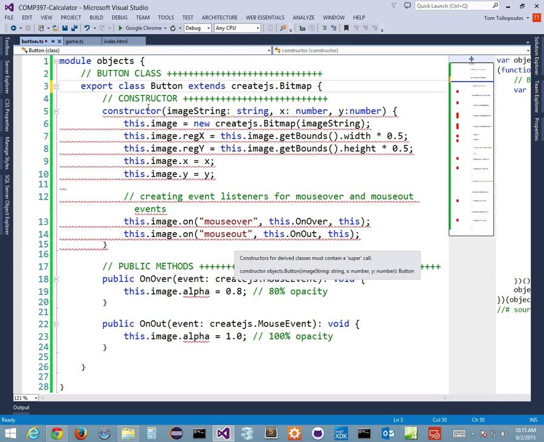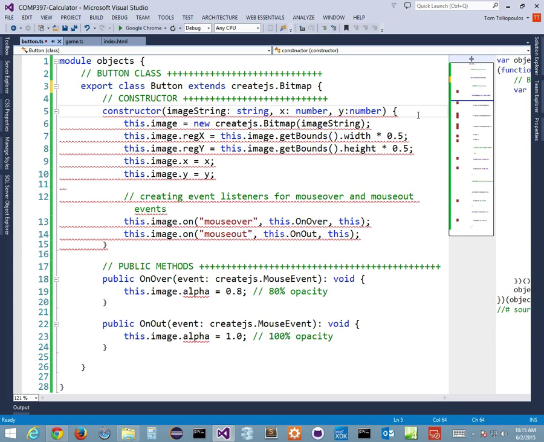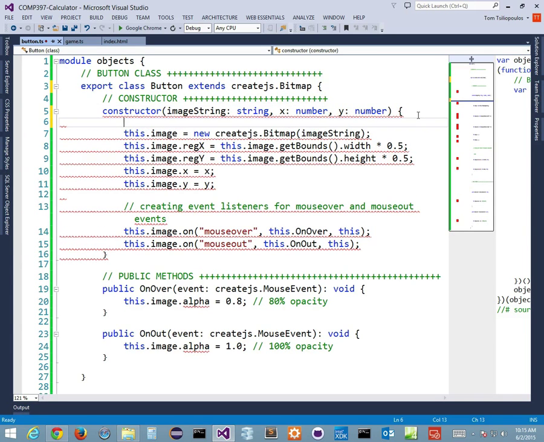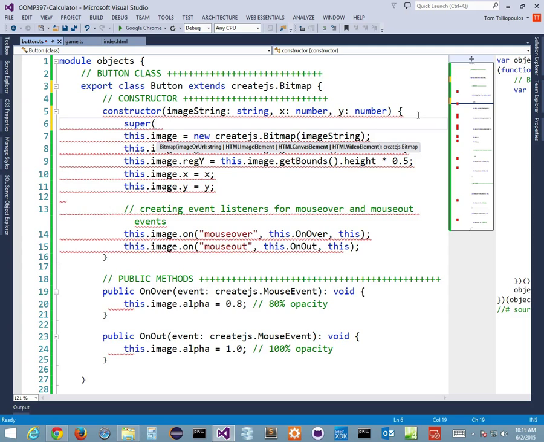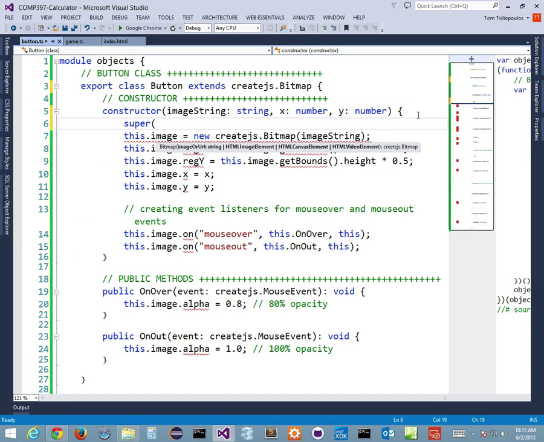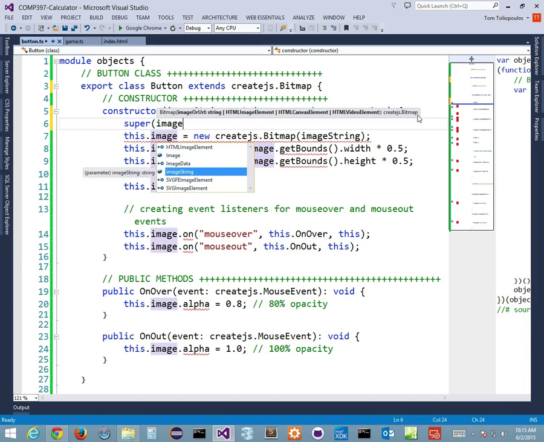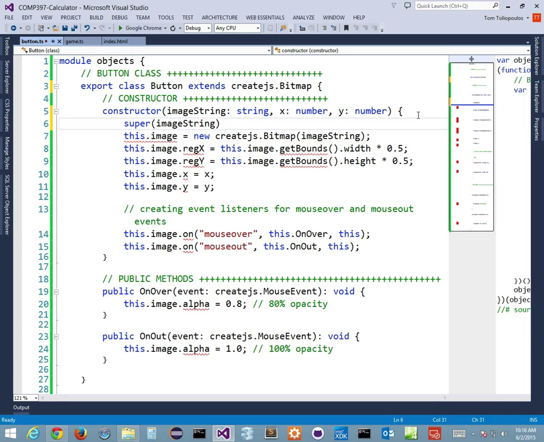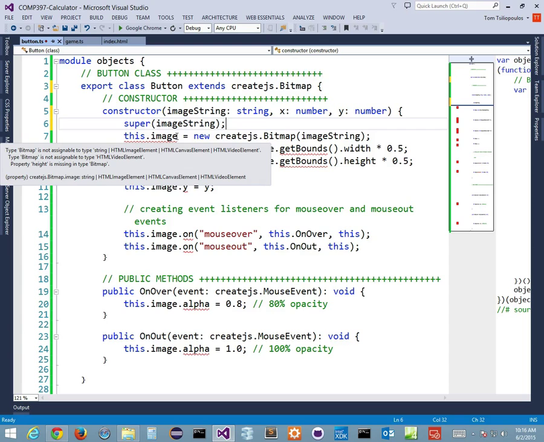And because I use my constructor, I need to use something called a super, right? If you hover over it, it says I need to use a super call to my superclass. So here's my superclass, and I'm sending that image string over to my superclass. That's what I'm doing.